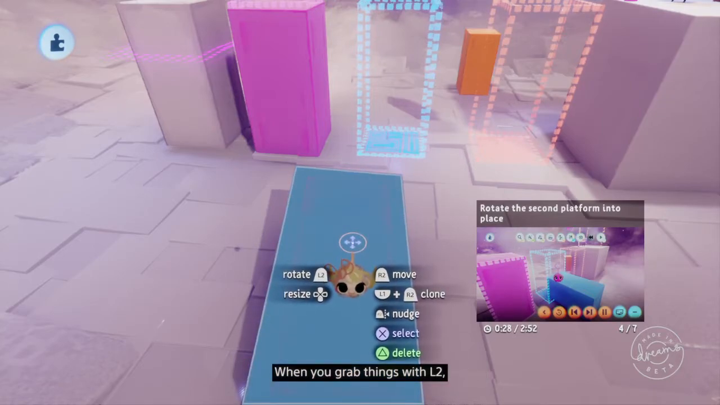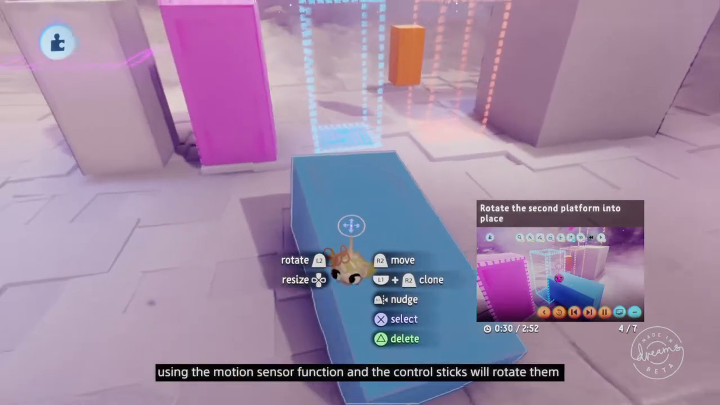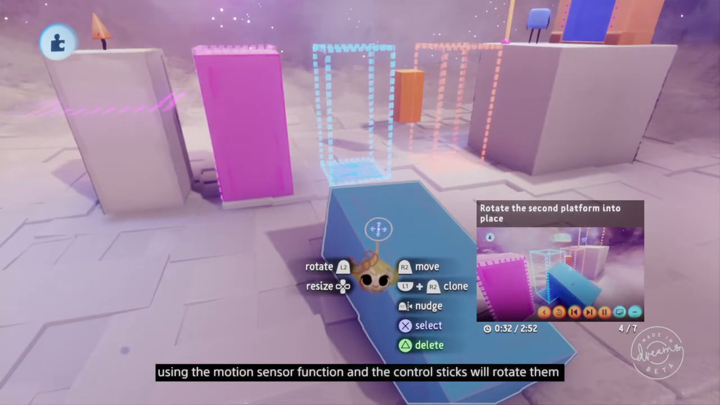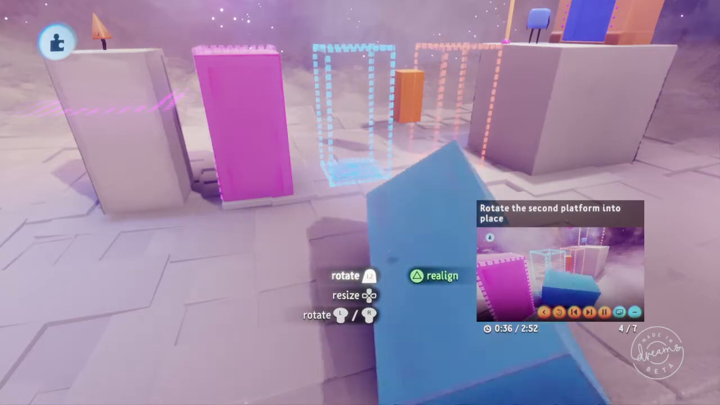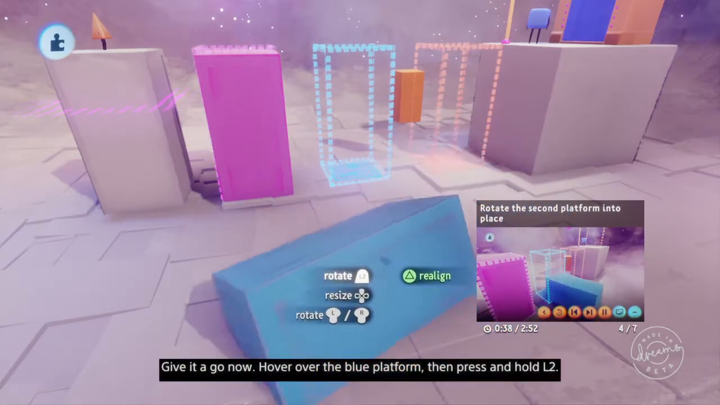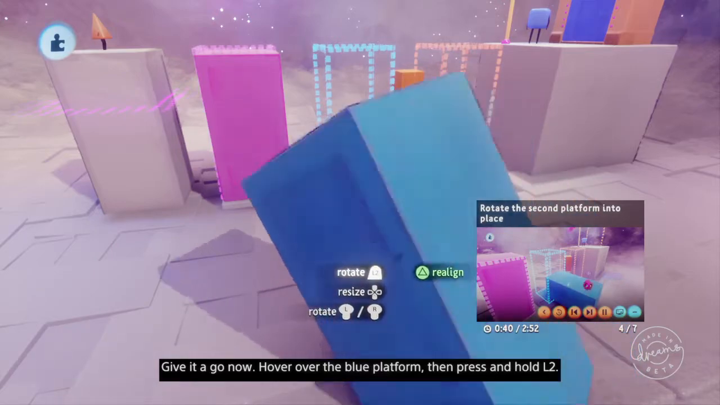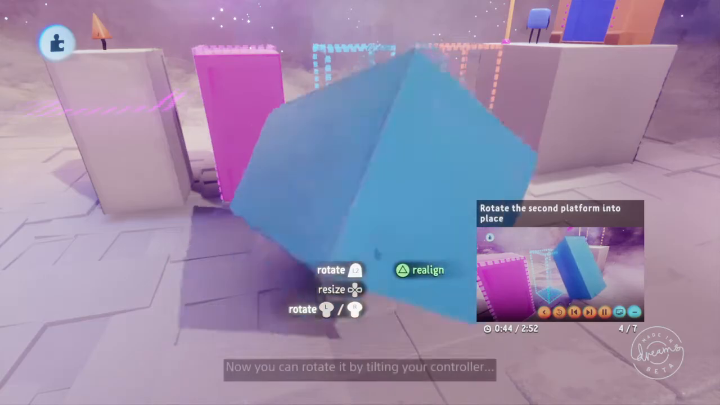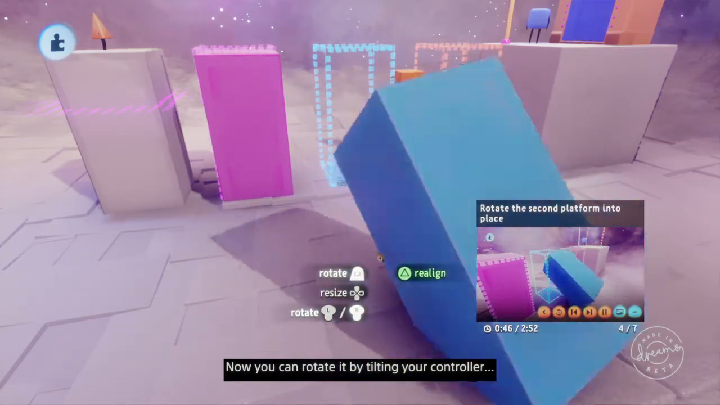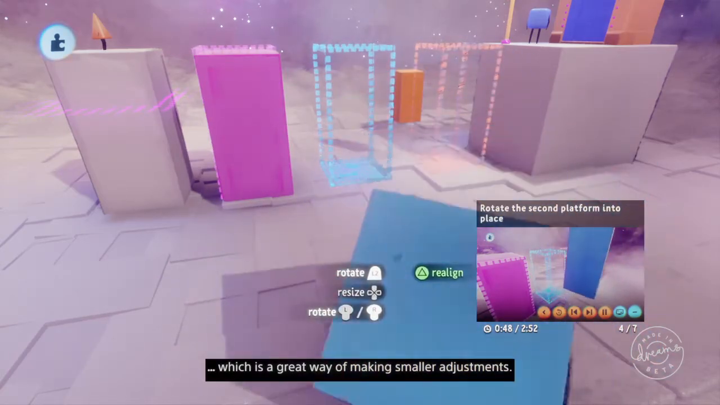When you grab things with L2, using the motion sensor function and the control sticks will rotate them instead of moving them around the scene. Give it a go now. Hover over the blue platform, then press and hold L2. Now you can rotate it by tilting your controller, which is a great way of making smaller adjustments.